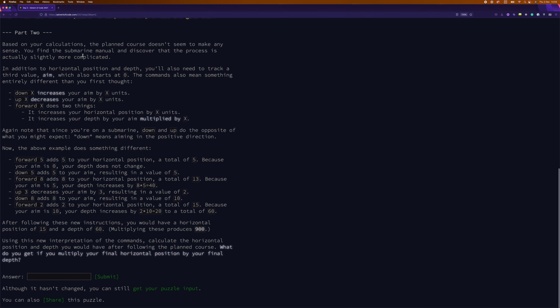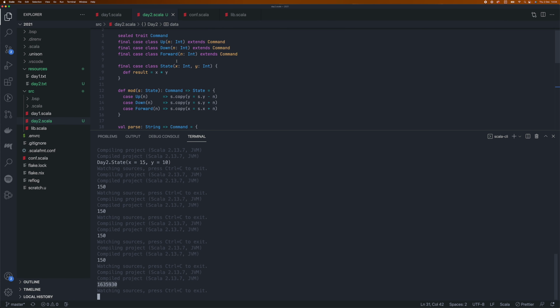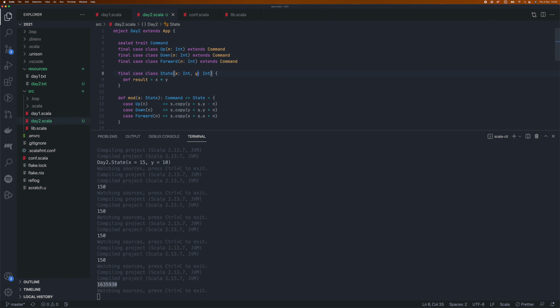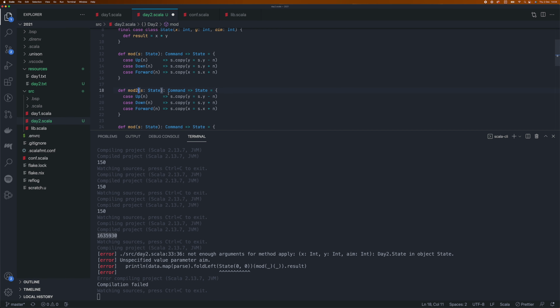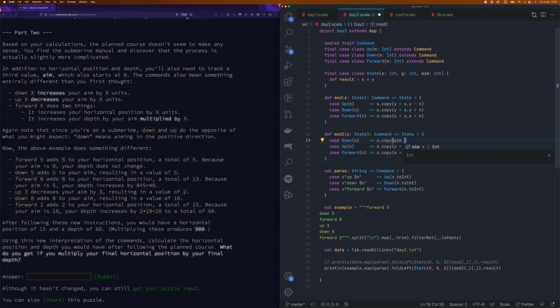The second part changed the behavior of all the commands. Now the down and up commands would change the aim, which is a new parameter which also starts at 0. So I added that to the state. In the forward command, instead of just moving the x-axis, we would do that, but also increase our depth, so our y-axis, by the aim multiplied by x being the parameter of the command. I copied my state transition function and made it do just that.